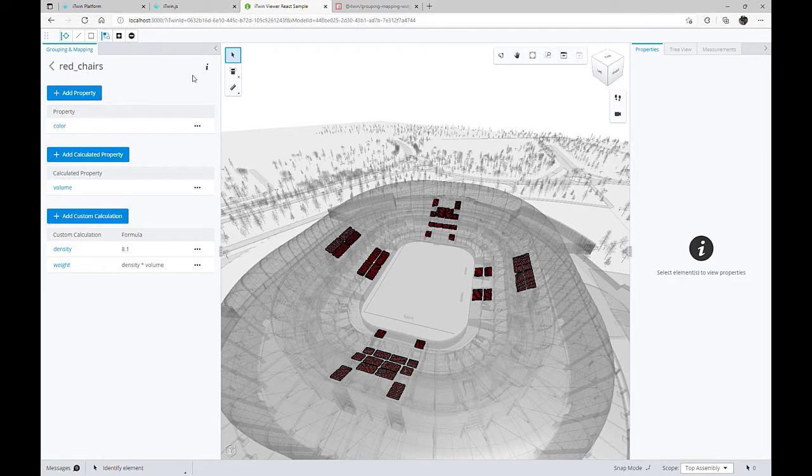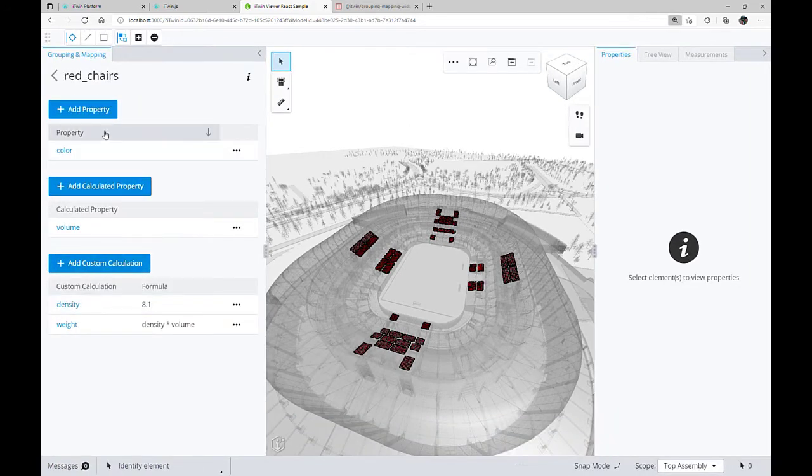Okay, so we've covered mappings and we've covered groups. Now let's talk about properties. So properties is how you tell the reporting platform for each group what properties to extract for each instance in that group. So here you can see for red chairs, I've defined 4 properties, one called color, one called volume, one called density, and one called weight. And you'll notice that there are 3 different categories of properties that you can define in the reporting platform. And they all serve 3 very different purposes.